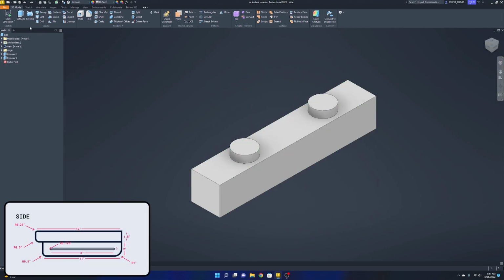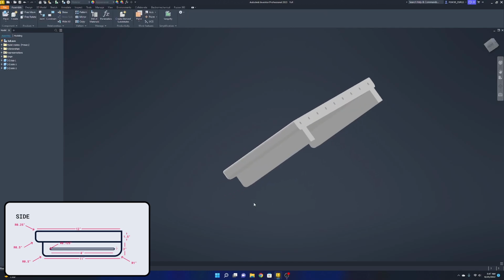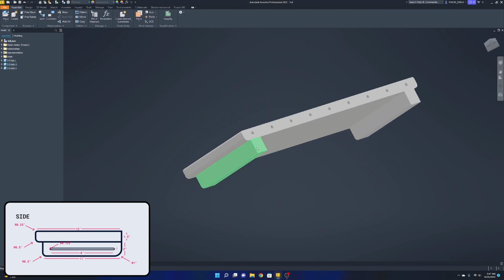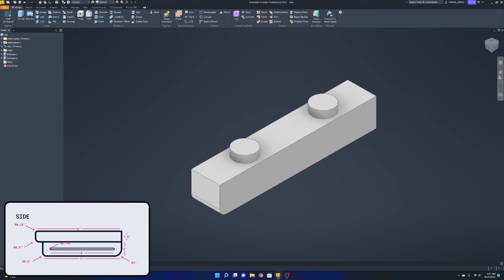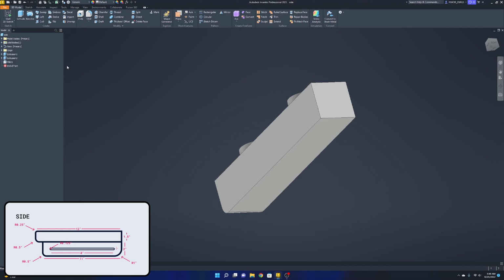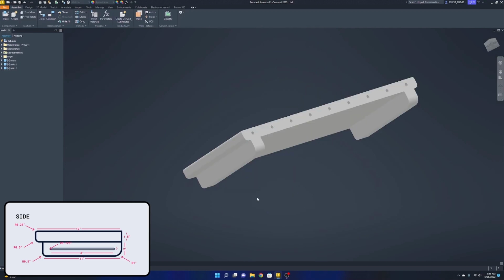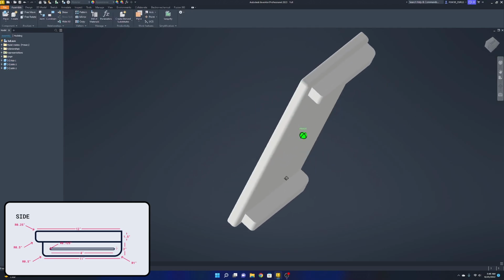What I'm going to do is add a fillet to this bottom right here. It's going to be 0.5. Okay, so we use a super small fillet. And then the back, we're going to fillet that to be an inch. So inch. And you can see it feels a lot more smoothed out.